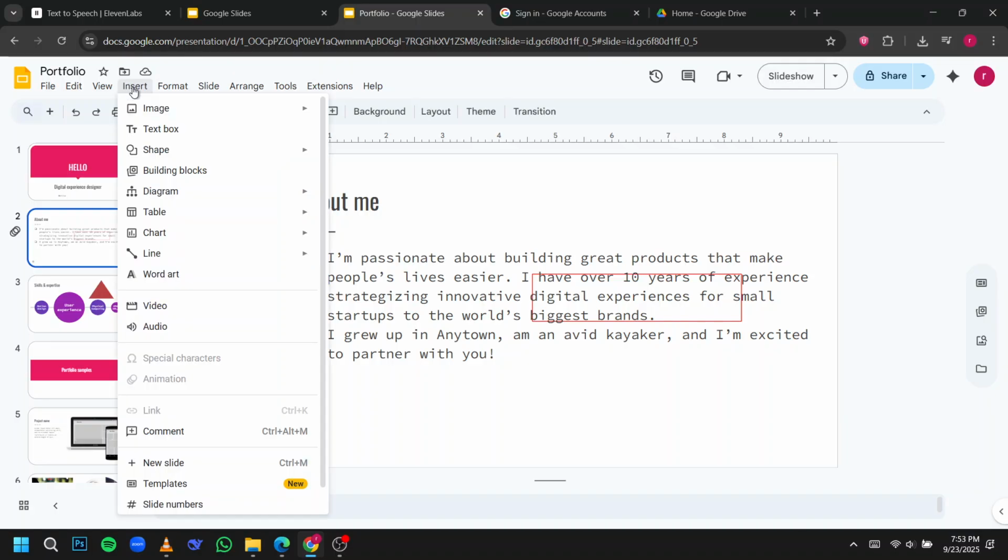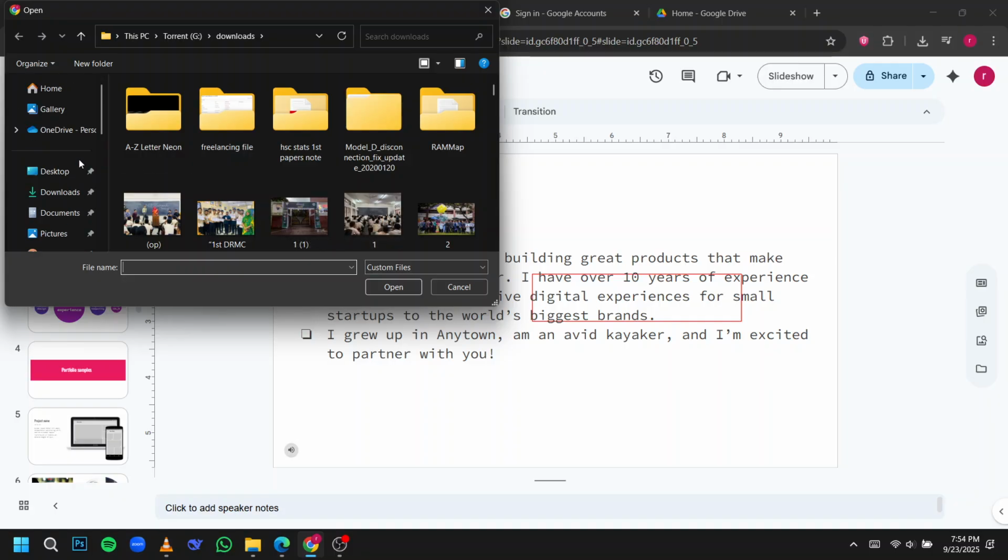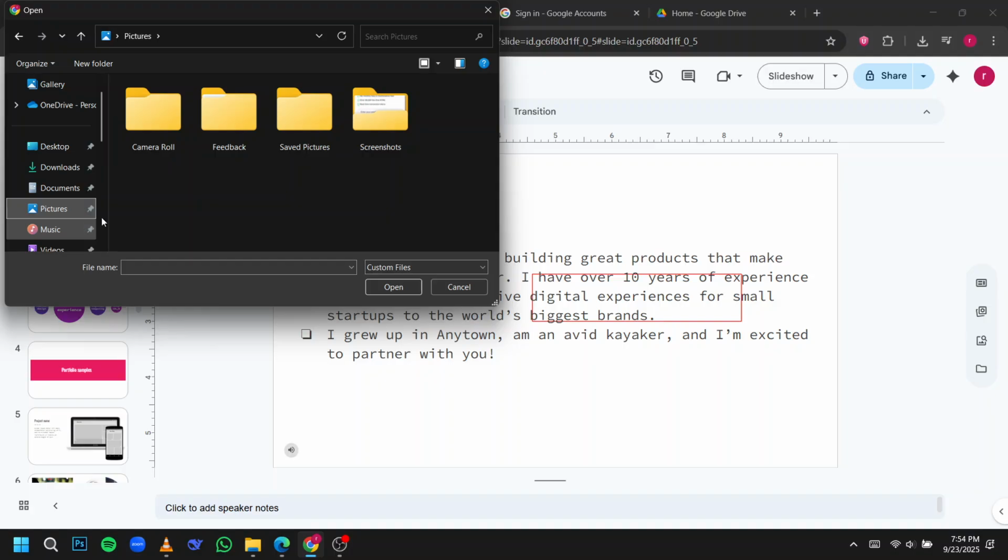Look at the menu bar at the top of your screen and click Insert. From the drop-down menu, hover over Image, and another menu will appear with several options for sourcing your image. For this demonstration, we'll focus on uploading an image from your computer. Select Upload from Computer, and a dialog box will appear, allowing you to browse your files.